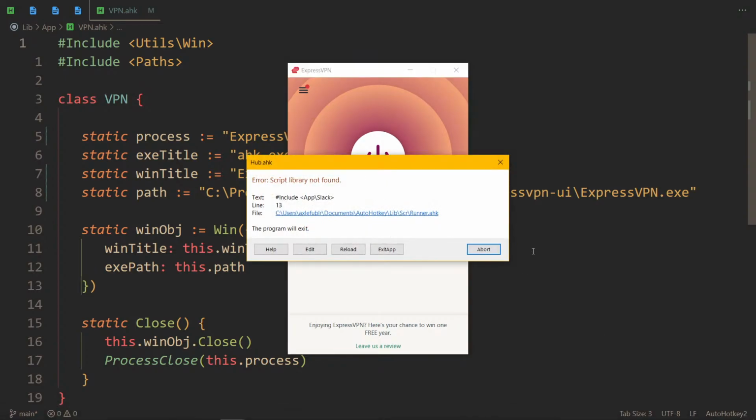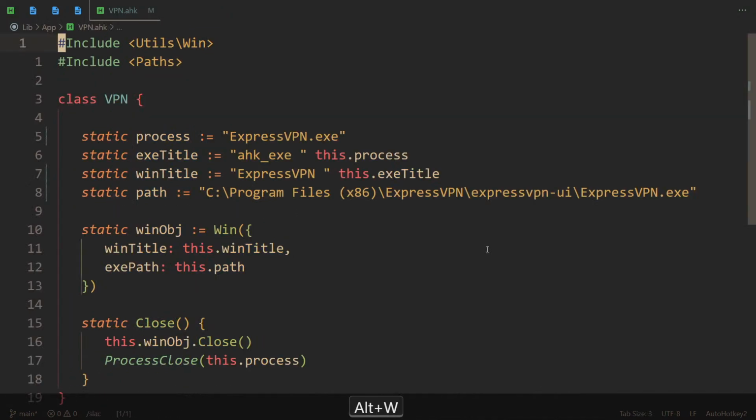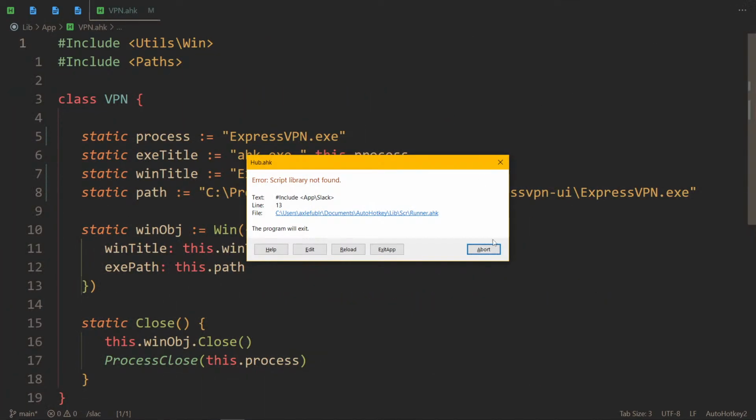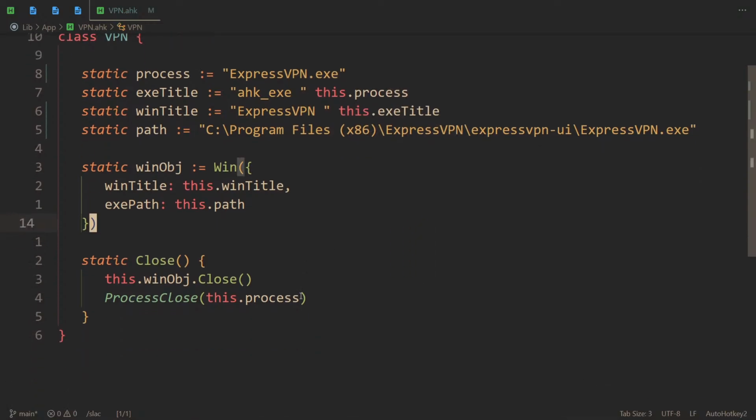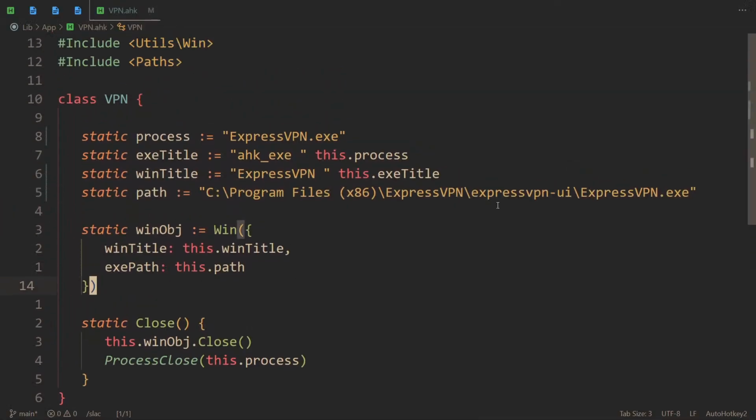Okay, where was it? In runner. Slack, yeah. Let's redo. Well, I expected... Okay, so if I close it, it also closes the process, so that means that it works. Very useful tool. I totally will not steal and add it to command palette. Well, that's a compliment and a very nice one, but I just missed what tool you were talking about.